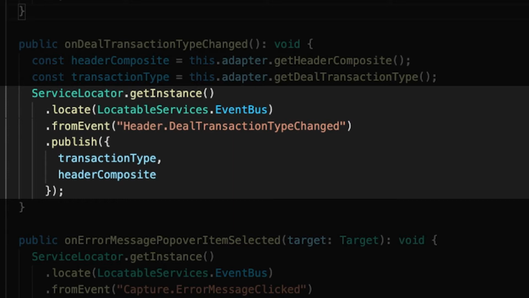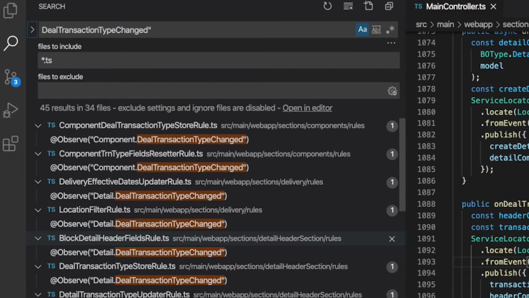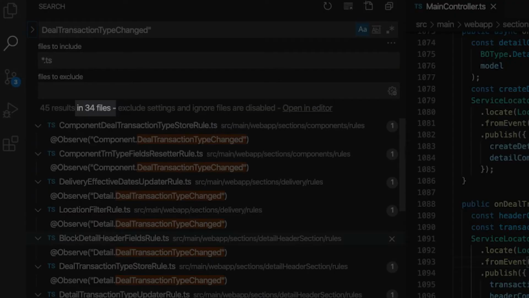And so let's see. We have here the new transaction type changed event. So I searched that in my VS Code, and as you can see, I have more than 34 files listening to that. So what does that mean? That means that if I didn't have this, if I were following a known architecture or just a plain way of developing UI5 applications, I would have 34 different ifs inside my controller doing that kind of logic.